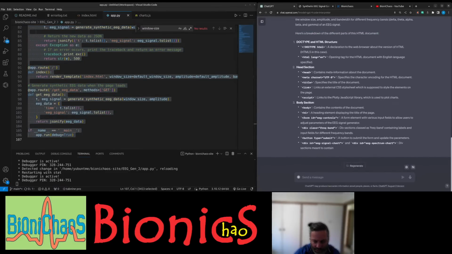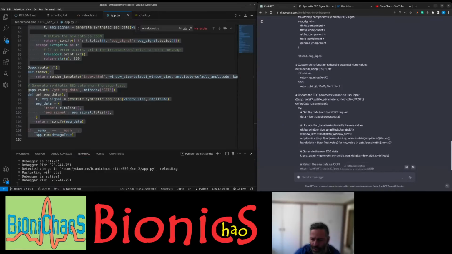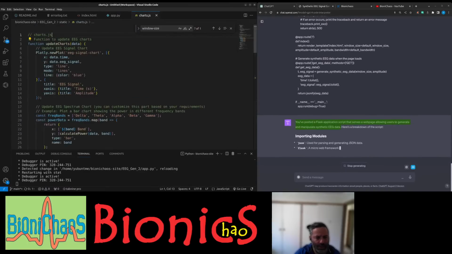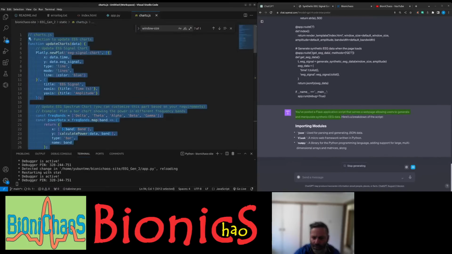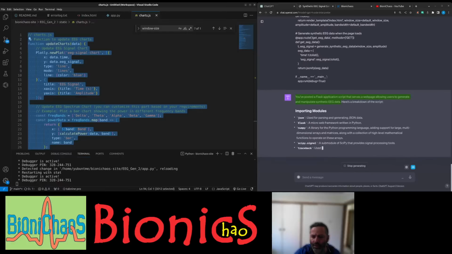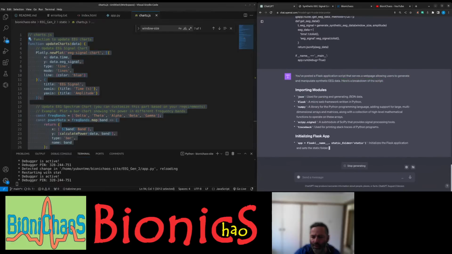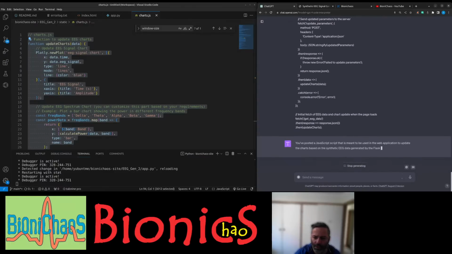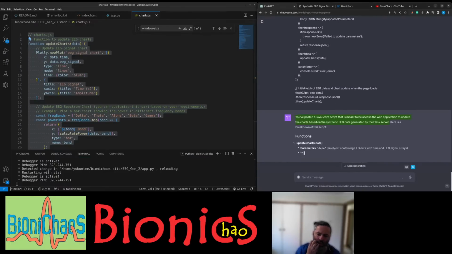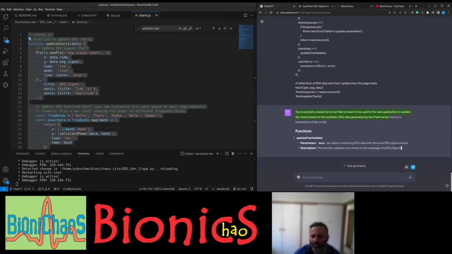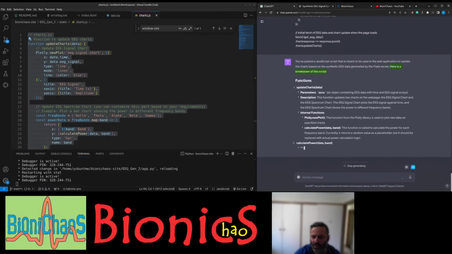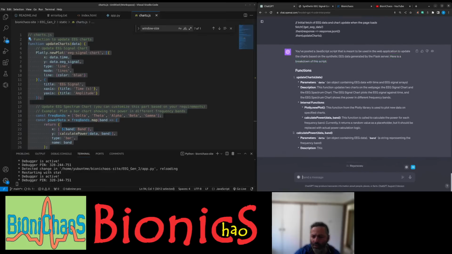We can stop generating that. You posted a Flask application script that serves a web page allowing users to generate and manipulate synthetic EEG data. Here's a breakdown of the script. You posted a JavaScript script that is meant to be used in the web application to update the charts based on the synthetic EEG data generated by the Flask server. Here's a breakdown of this script. updateCharts(data).